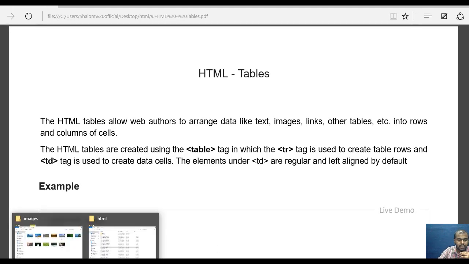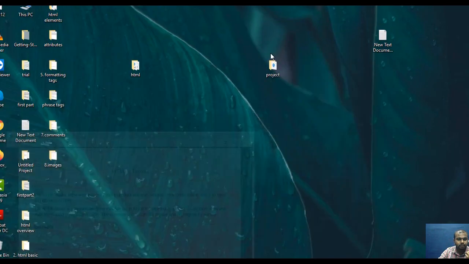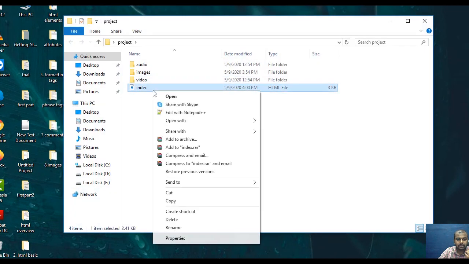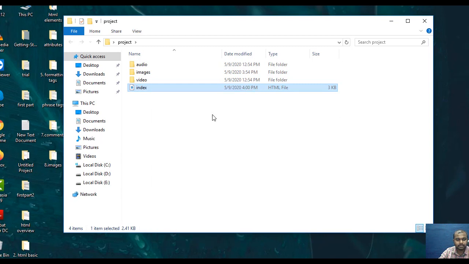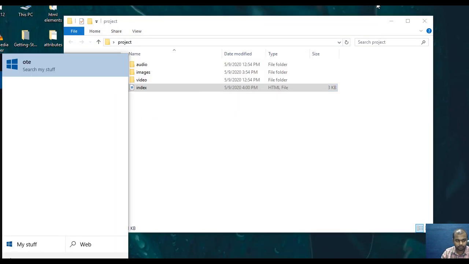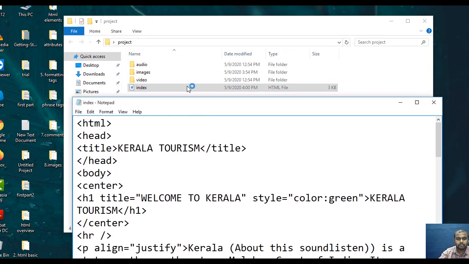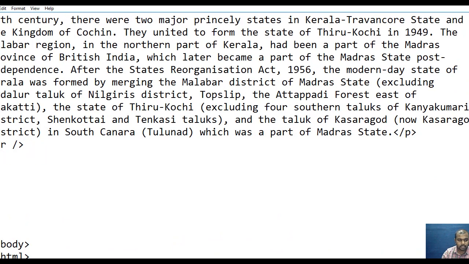So I'm going back to my project. Let's go back to our project folder on the desktop, and I'll open the index file using open with Notepad or Notepad plus, anything. I'll use Notepad itself, and I'll just drag and drop this inside. Fine. So I'll just delete this image and I'm going to create a table here.